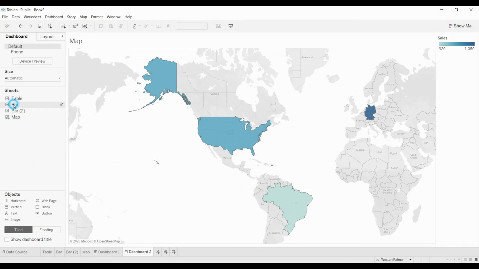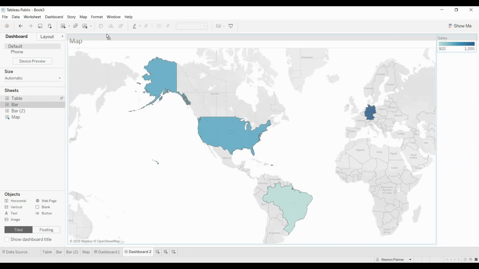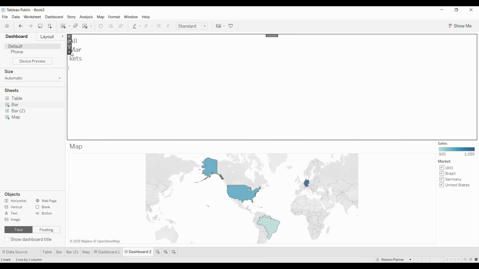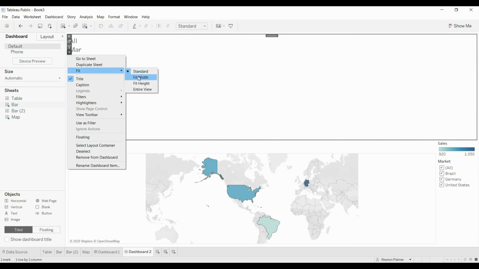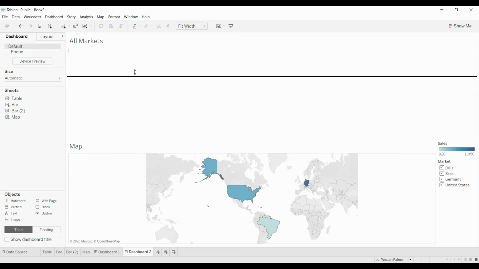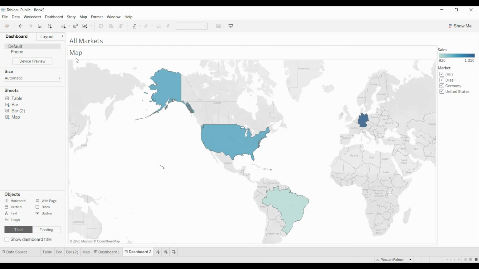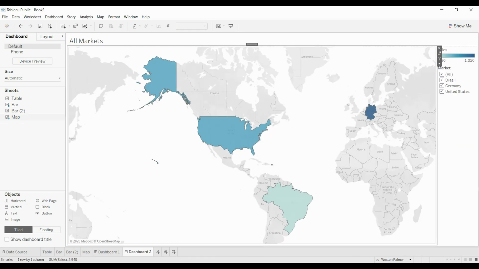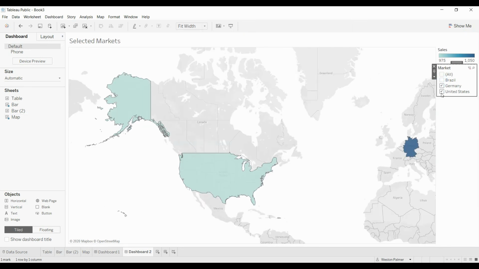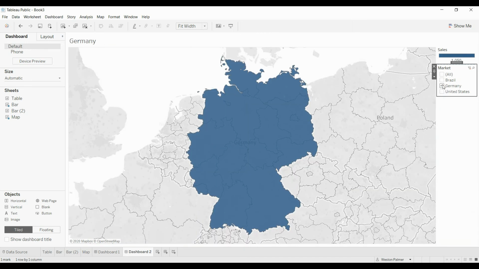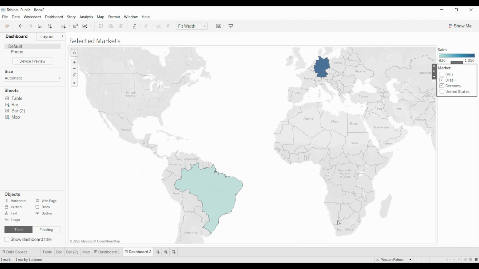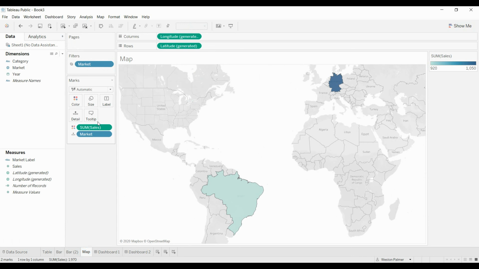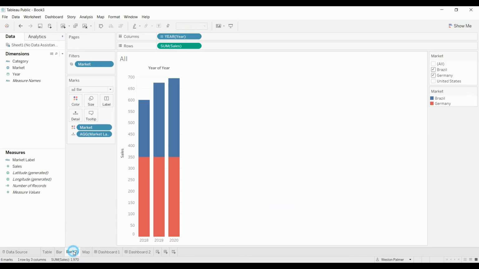Then we're going to bring the bar title up here in our dashboard. Once again, left click, fit width, and then we can pull this up, hide the title, and now we've got everything selected like we want. So we have selected markets, or we've got just Germany or Brazil. And so that is how you can add additional color or additional layers of detail to your charts and still get the dynamic title.